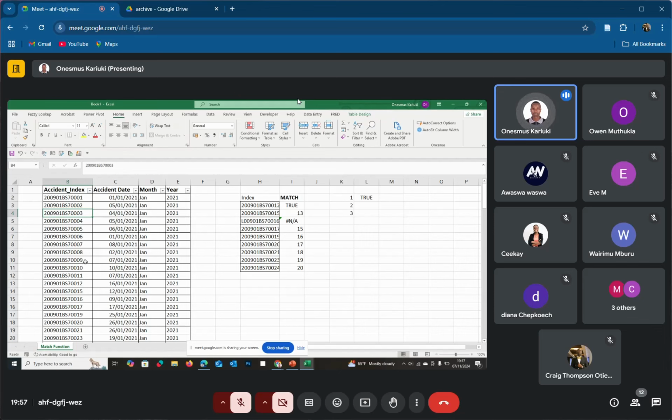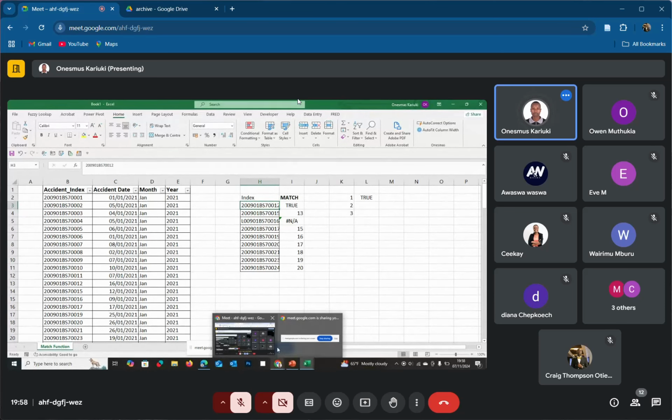So I'm trying to imagine a case where you are given a customer name from another Excel sheet. Then you have been prompted to find if this customer name exists in another data set. So you combine match and is number, and they tell you that either it is true or false, whether the customer names, or in our case accident index, are there in our data set. Are we okay, Wairimo?